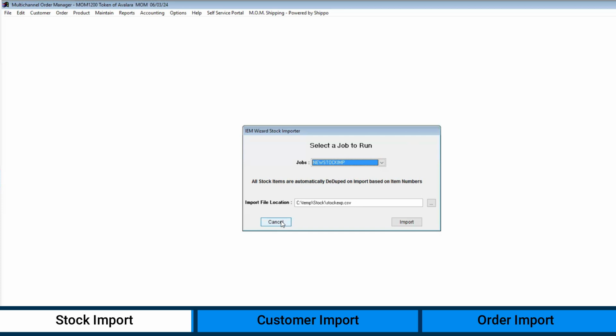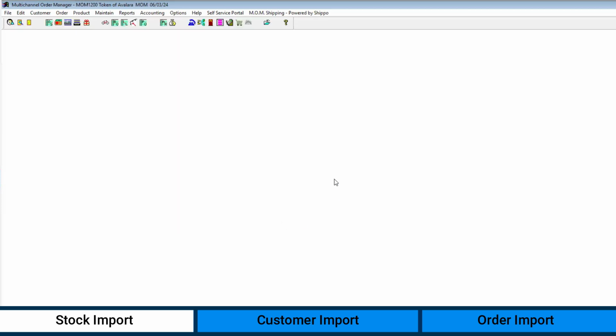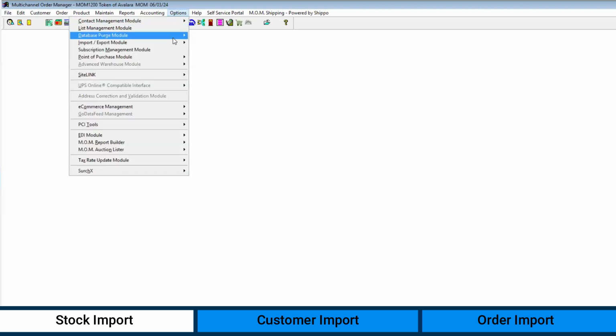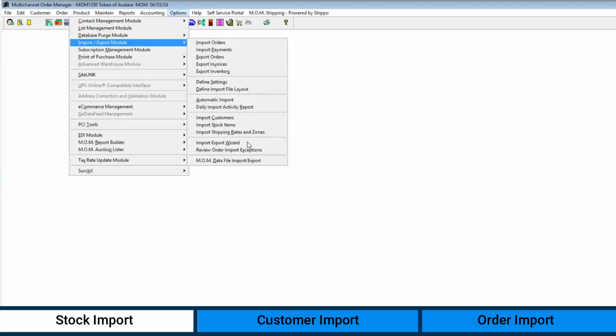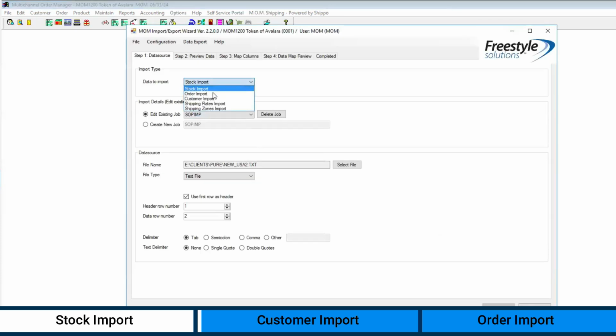Now, if you were looking to import other data sets like customers, you do the same thing. We'll go back to the wizard. We will create a job for a customer import. So similar to what we did with stock, for customer import you would choose the data import. Depending on what you're doing here, you can create a job or edit an existing job.